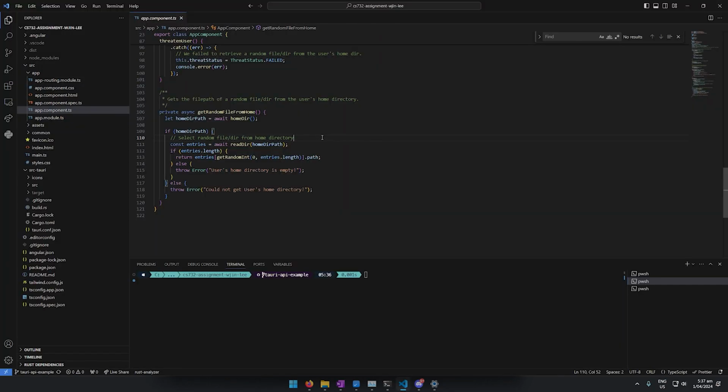Now, we can implement this in two ways. The first way involves the front-end JavaScript APIs that Tauri exposes. Here, getRandomFileFromHome uses two Tauri APIs.